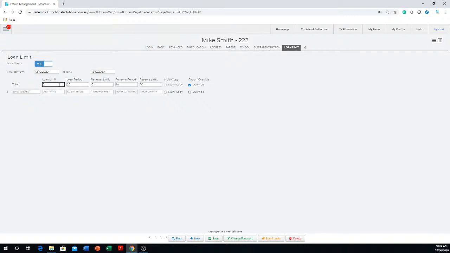And just say for argument's sake, he destroys a lot of books and the books come back looking like a dog's dinner. You can say, no, he's only allowed to borrow 1 book. He can only have it for 7 days, and he can renew 1 book, and he can renew it for 7 days. If you say lock the patron's loan limit, that's it. That means he can only borrow 1 at a time.